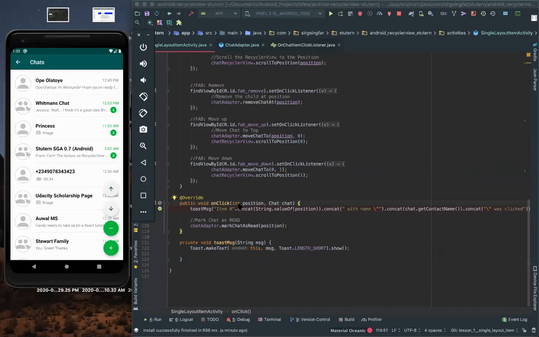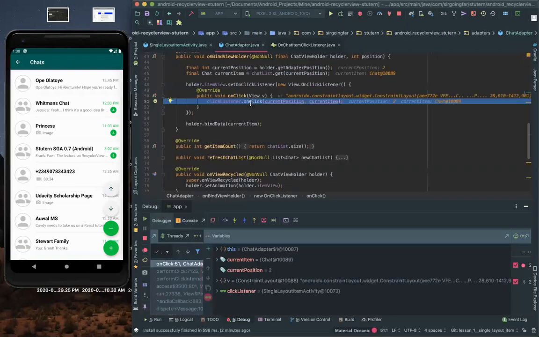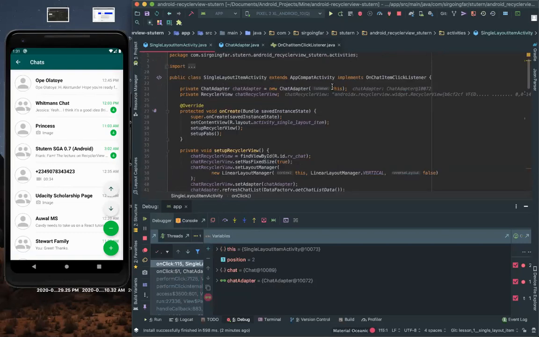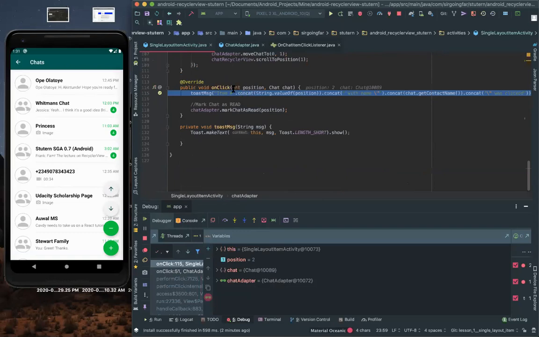So let me just show you that it is calling this very function. All right, so let me click on princess. When you click on princess, it comes to the on-click function here. Where is it coming to? It's coming to the on-click inside this activity. And this same activity is the one that passed this reference to the chat adapter. So it always comes to this implementation of on click. So inside this on click, you can perform anything you want to perform.